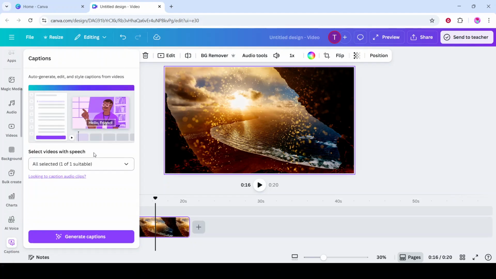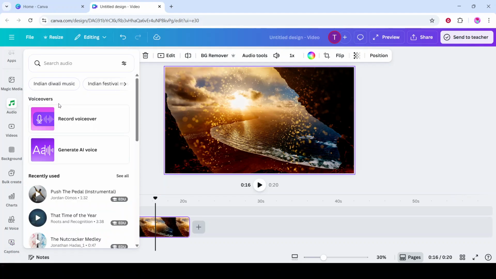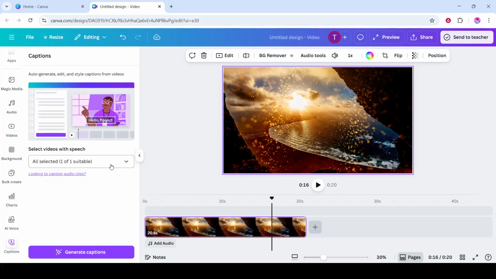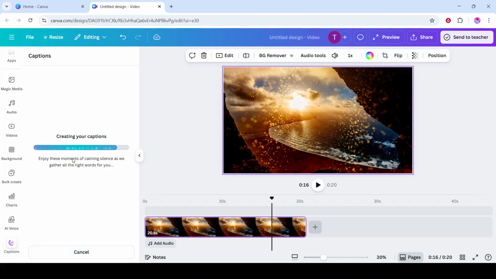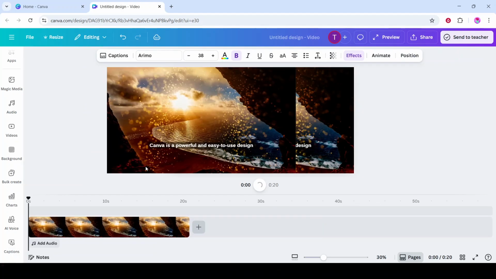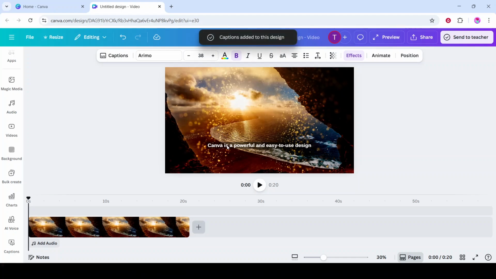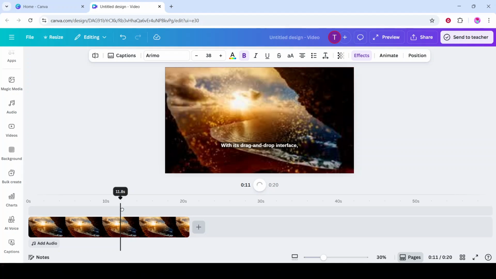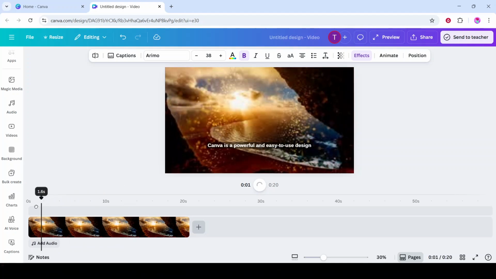Now it's time to generate them. Click to select your video on the timeline, then hit Generate Captions. Canva's AI will listen to your audio and create a transcript, dividing it into caption segments. Depending on your clip length, this might take a moment. Clear audio helps a lot here, so if your recording is crisp and not too noisy, you'll likely get better results right away. With captions created, let's style them so they're easy to read.